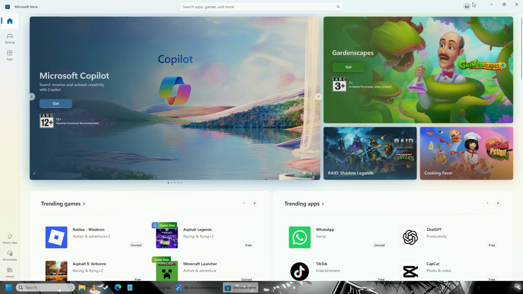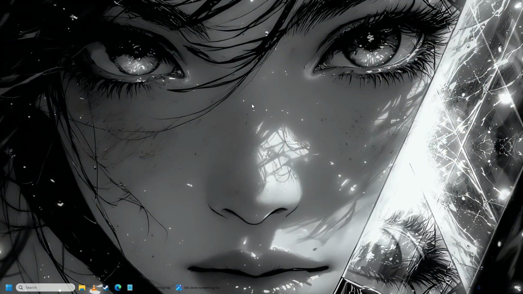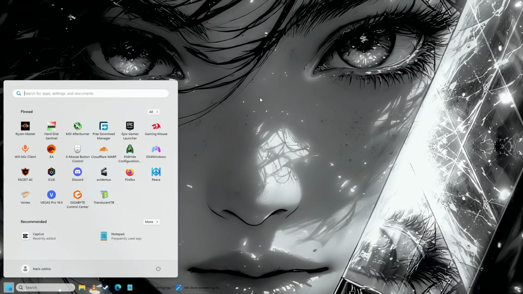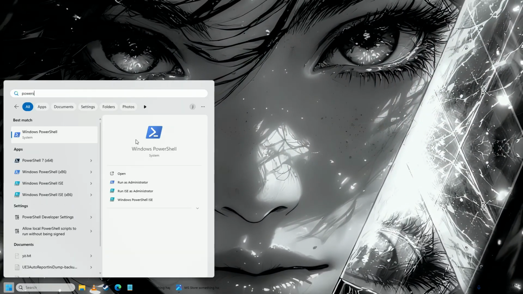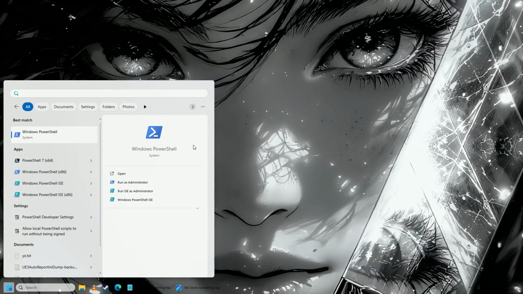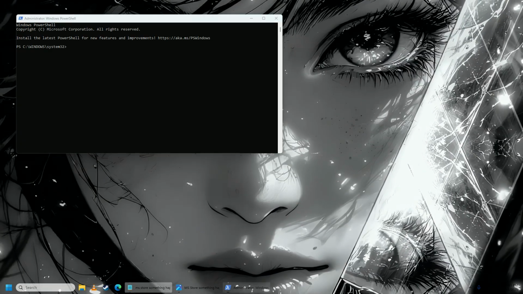If that fixes your issue, then you're good. But if it didn't, then open up your start menu again and write here PowerShell. Make sure you run it as administrator. And here you're going to put this command in.